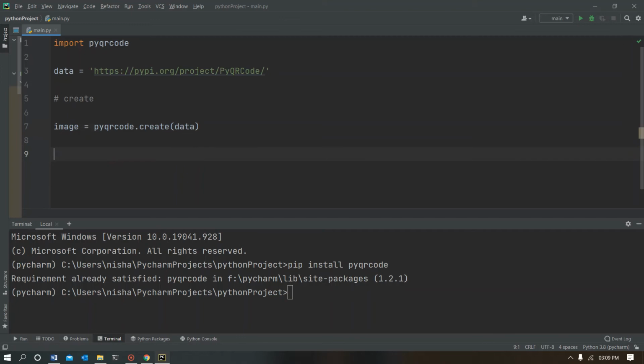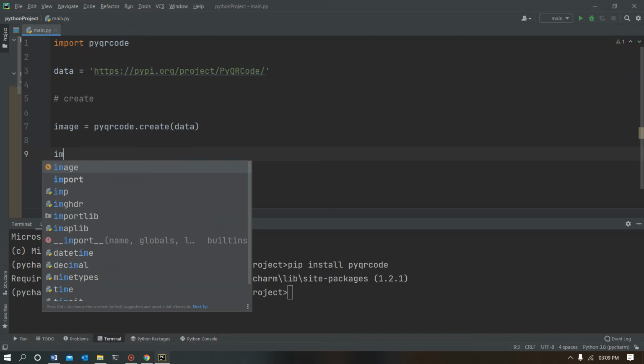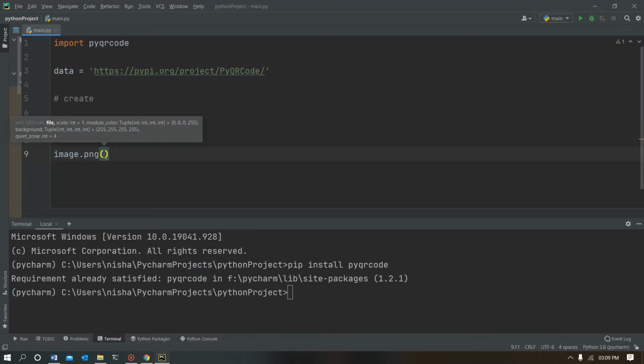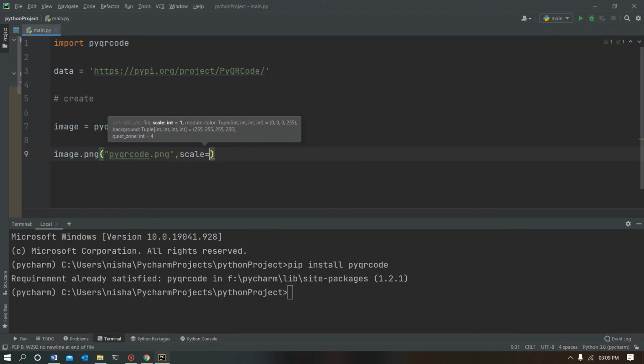Now we have to write the command to download the png file. Image.png. Now the first argument consists of the name of your file dot extension. We will use png extension. And the second argument will consist of the scale. Scale is used to define the resolution or the size of the image. Like you can put scale equal to 1, it will create a very small image. And scale equal to 8, it will create a nice resolution image.